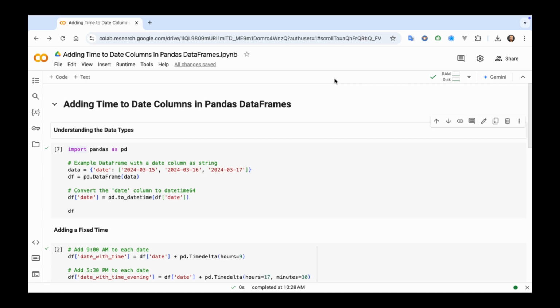Today, I will show you how to add time to date columns in a Pandas data frame. As you know, sometimes you get a data frame with a column of dates, but for doing more data analysis, maybe you need to have the time with the date at the same time. Here, we will see today how to add the time to our date column in different ways.